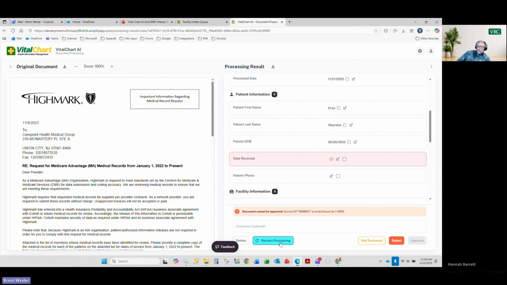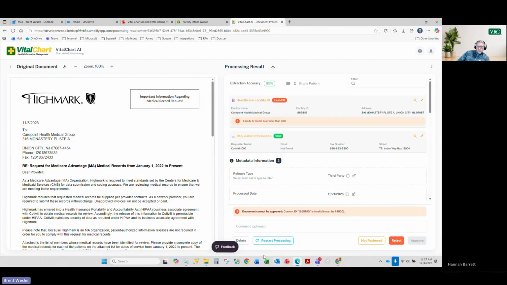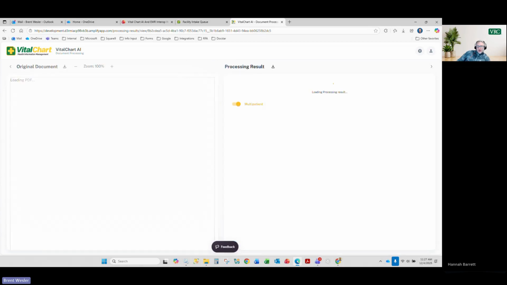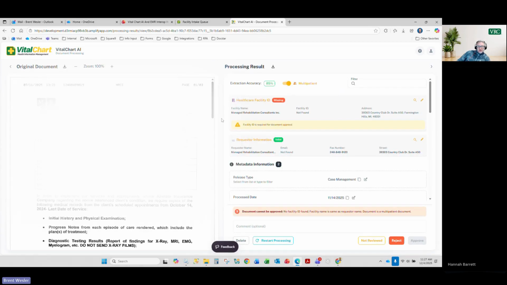We have the ability to restart processing if we want to make a change to the prompt and restart from the beginning. In certain cases, we might have a multi-patient document, so we want to delete the document. We first want to download the document, parse it manually in a PDF, and then delete the document. In situations like that, you'll see this multi-tag. This allows us to know that it is a multi-patient document, and that might be a false positive. So you do have the ability to uncheck that if you need to.